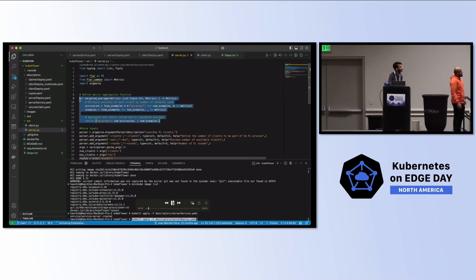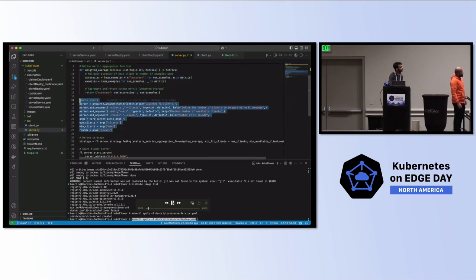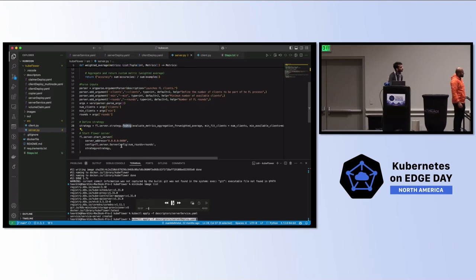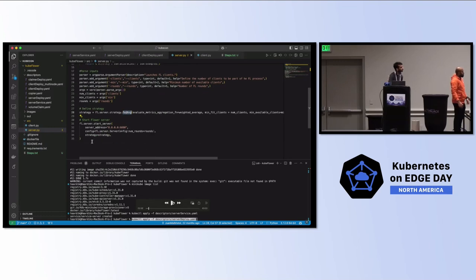Here you can see we have a weighted average method. Coming down, we have a lot of arguments that we have to pass. We are using the default arguments right now with two clients and five epochs. And we are using the federated average strategy, which is the default strategy with Flower right now.